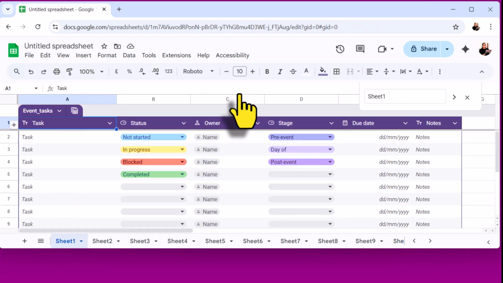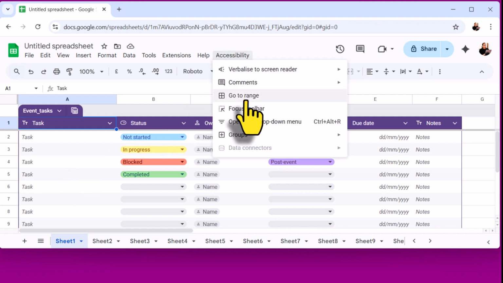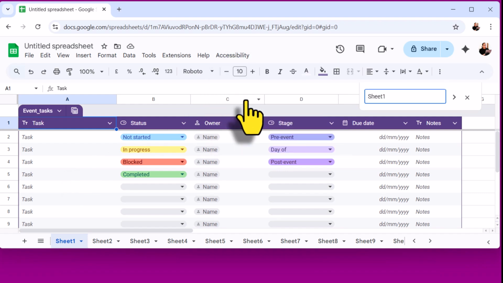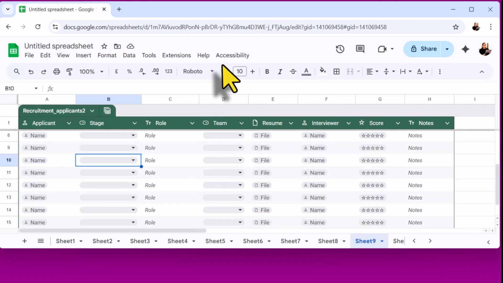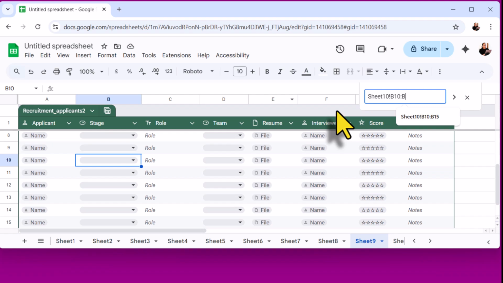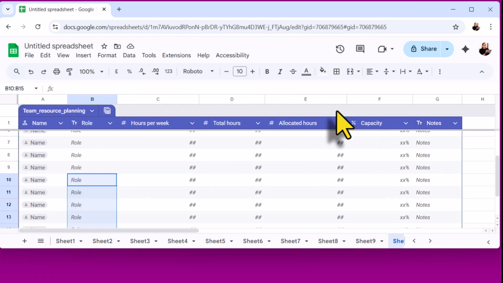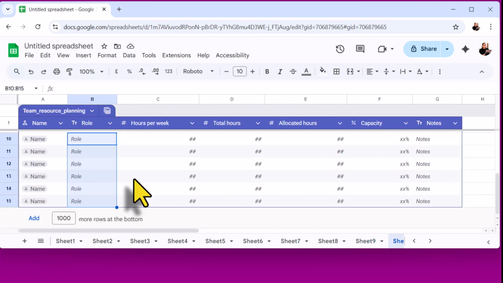The benefit of this method is that you can jump not only to a sheet but also to a specific range within any sheet. For example, to jump to cell B10 in sheet 9, type sheet 9 B10. To jump to a range such as B10 to B15 in sheet 10, type sheet 10 B10 B15 and press Enter. This opens up a powerful and flexible way to navigate large spreadsheets.